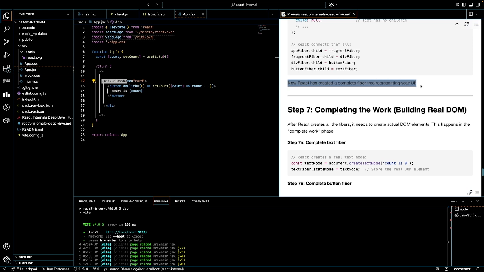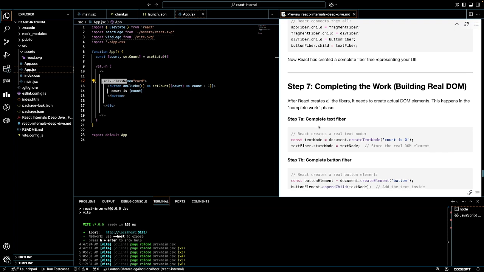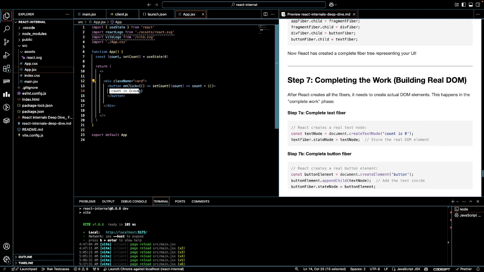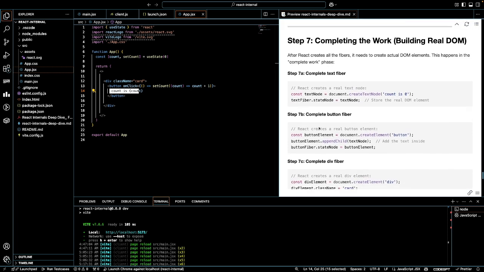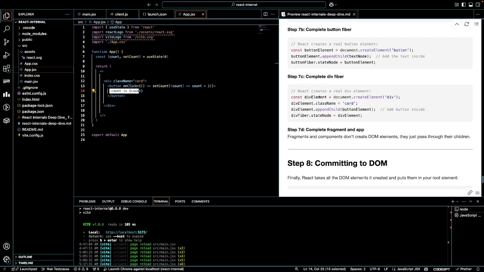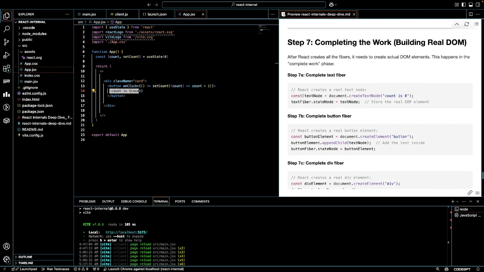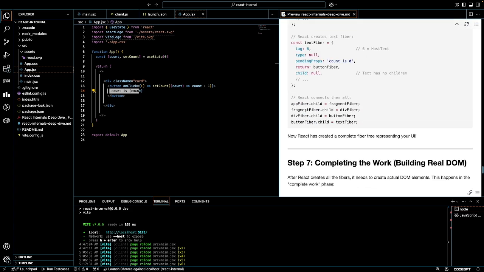Now the begin work functionality is done. Now what will happen? It will create a complete work. We have a text node as well right here, so it will create that as well. No problem. So in complete work, what will happen? Now it will create the real UI, but this time it will start from the child, not from the parent. So it started from the text node, created the text node.